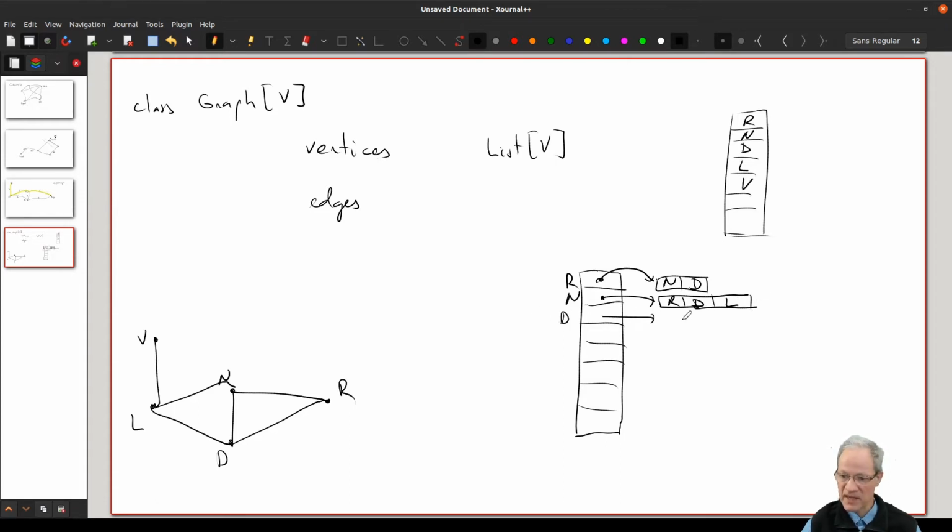DC similarly has a link to Riga. It has a link to New York. It has a link to Los Angeles as well. LA has a link to New York. It has a link to DC, and it has a link to Vancouver. Okay? And finally, Vancouver has a link to LA. And that's it. All right? So this is how we could represent our graph in the memory.